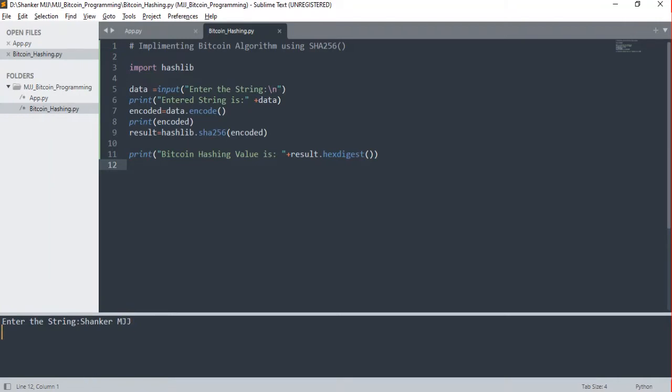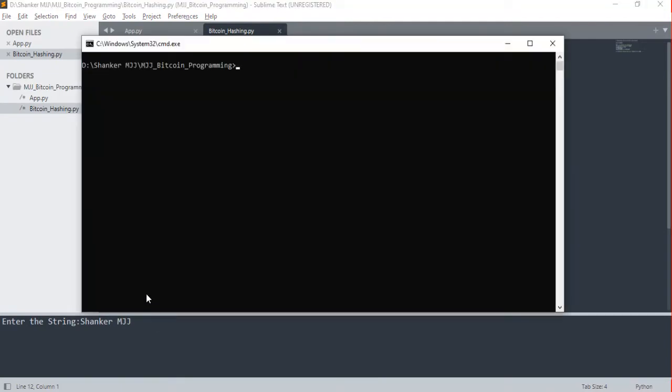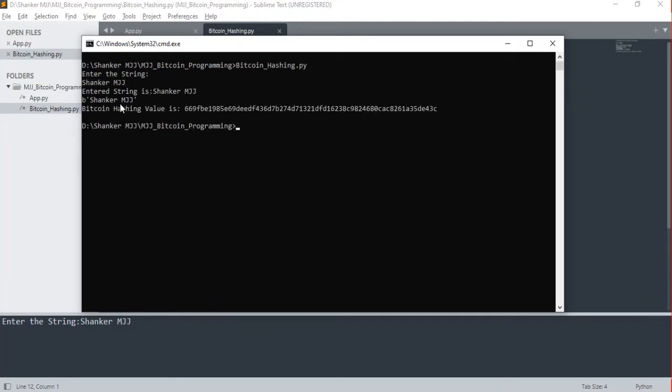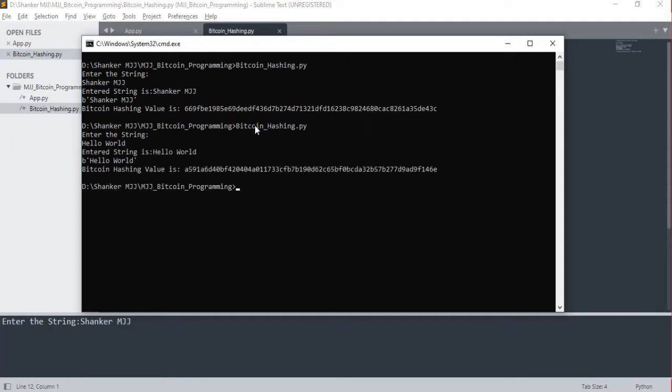So now I will run it in the command line. I saved it as Bitcoin hashing Python. Now it's prompting to enter the string. You can enter any string here and check the results. Its encoded format is this one, and we got the hash value. Next, I will run the same thing again. My file name is Bitcoin hashing Python. Next, I will enter hello world, hello space world, then print it.